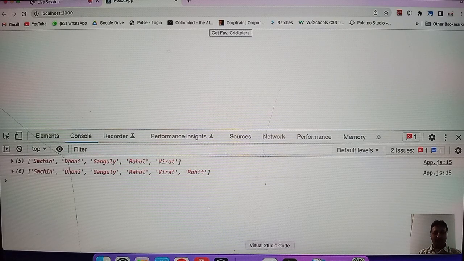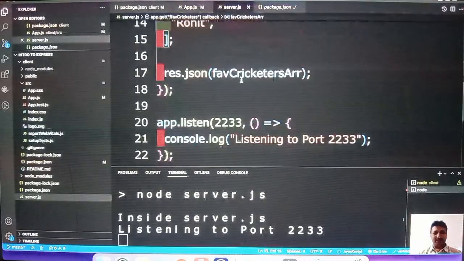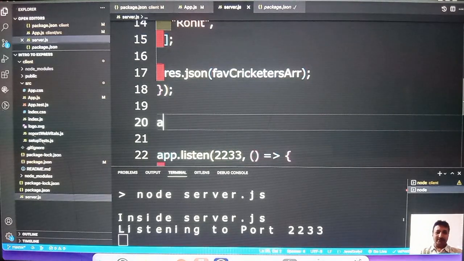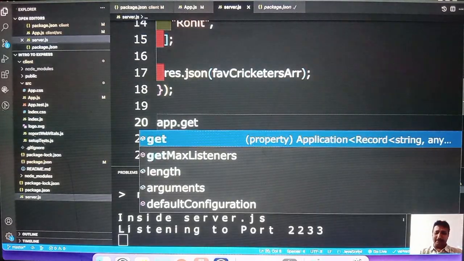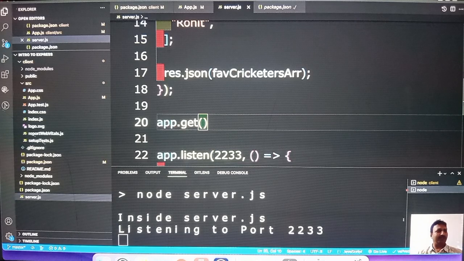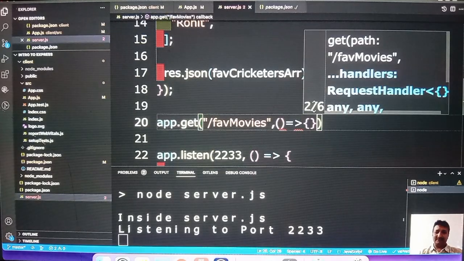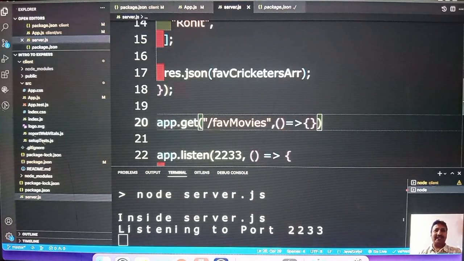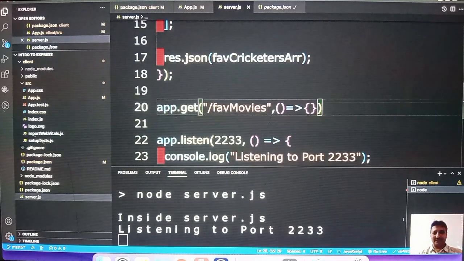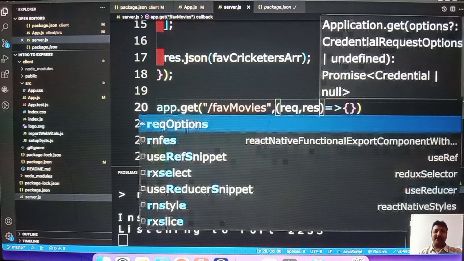So how do I do that? Here, I'll say app.get. I'm creating a get service. Get API endpoint, slash favorite movies. Then a callback function. We have already worked on callback functions. In arrays also we have passed the callback function, right? So automatically we will get the request and response objects as parameters.